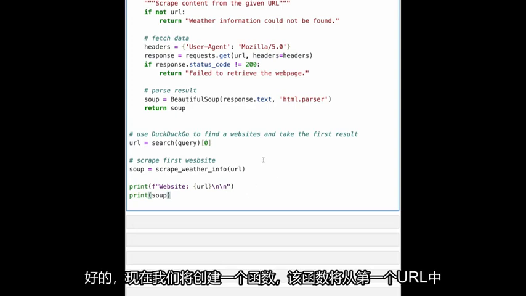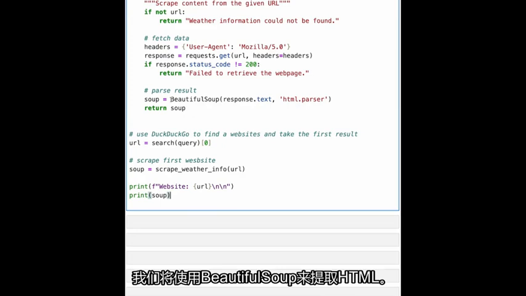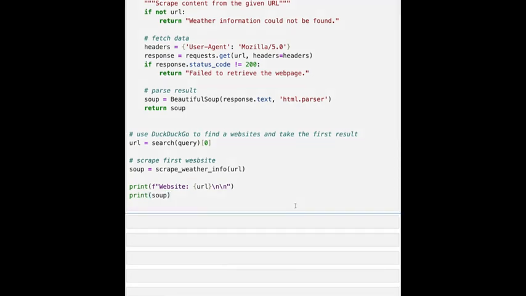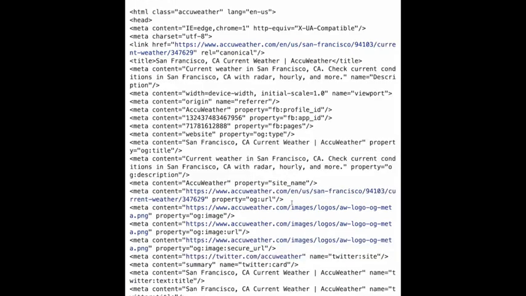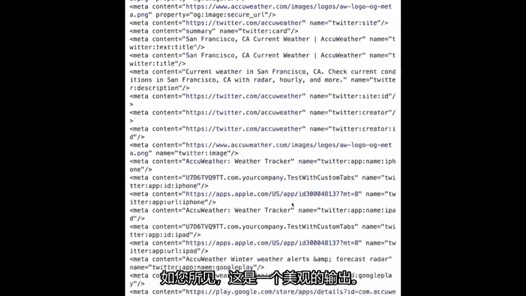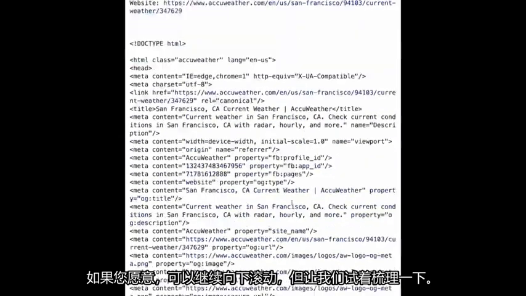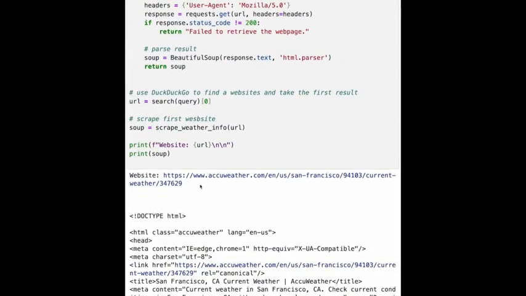Okay, so now we're going to create a function that's going to scrape the data from the first URL. We're going to use Beautiful Soup to extract the HTML. As you can see, that's a beautiful output. And if you want, you can keep scrolling down. But let's try to clear it up.